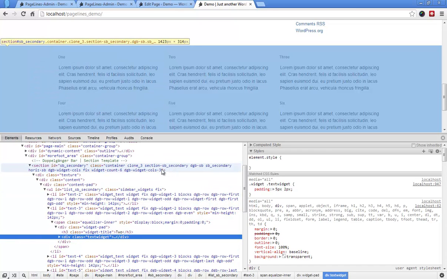This section itself has clone mode on here, so it's using the secondary sidebar ID, it's using the secondary sidebar section class, and it has a few others, just saying that it's in a horizontal area that has widget columns turned on. It has a widget count of 6, and it has a maximum column number of 3.